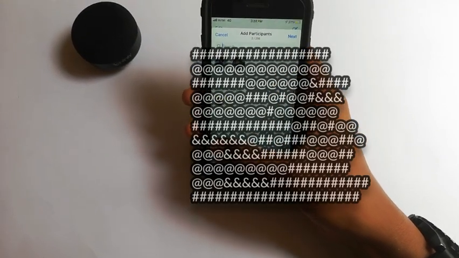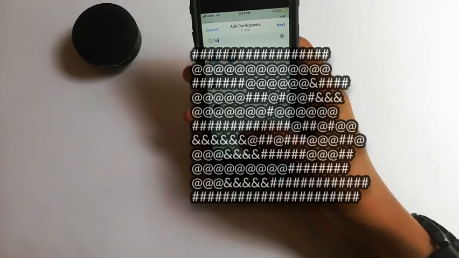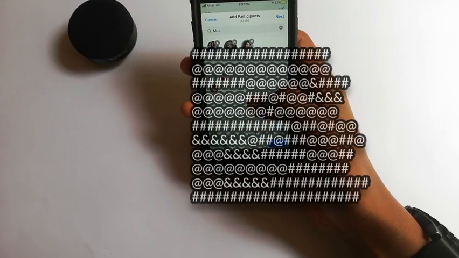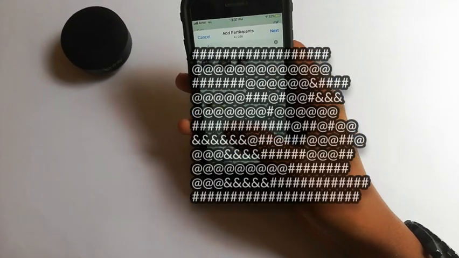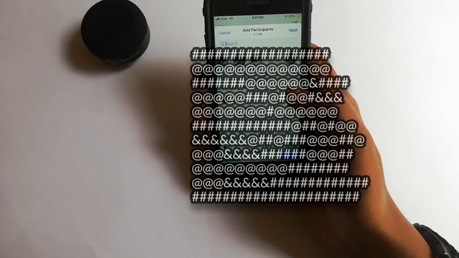The maximum number of participants or the contacts that you can add in a single group is just limited to 256 participants according to the WhatsApp terms. That means no single group can have more than 256 participants in the group.